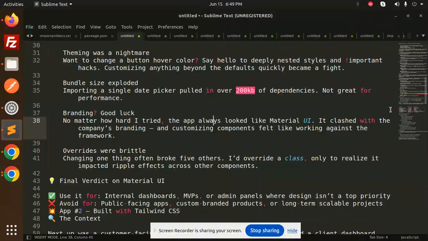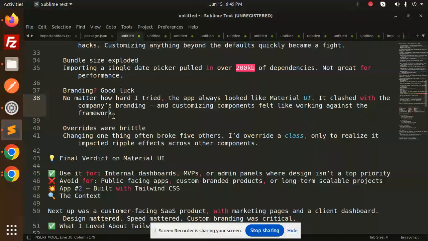It clashed with the company's branding, and customizing components felt like working against the framework. Overrides were brittle. Changing one thing often broke five others. I had to override a class only to realize it impacted ripple effects across the components.